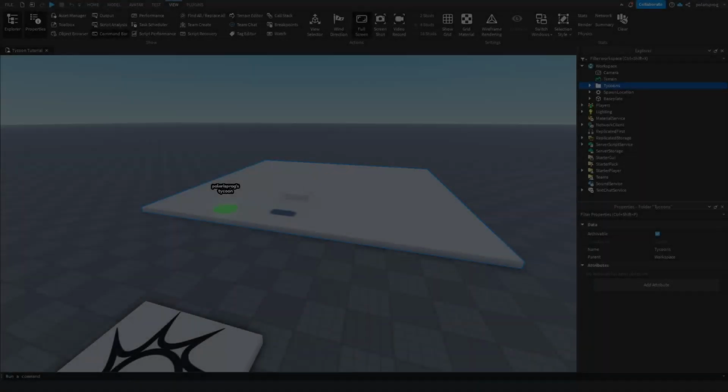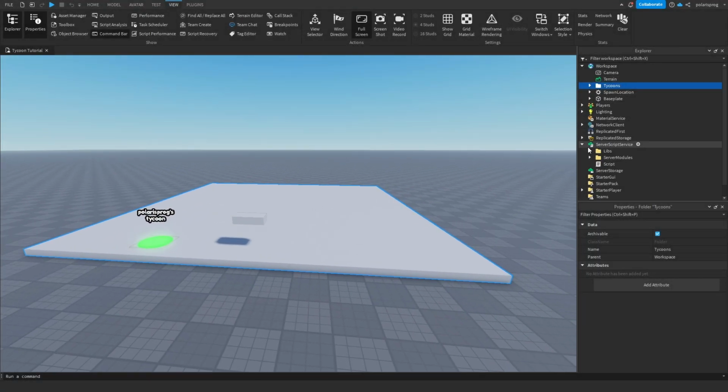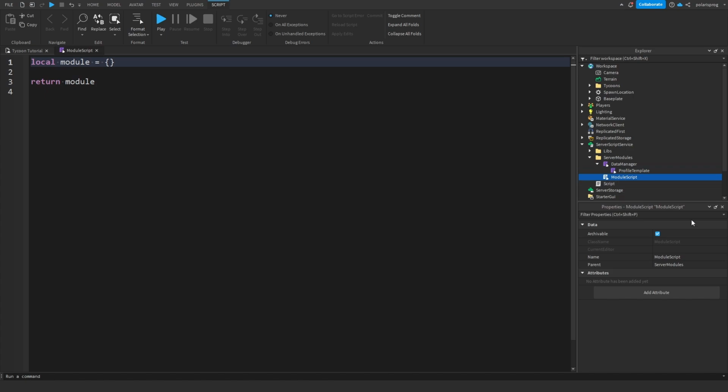Okay, so the first thing we need to do is insert a script into server modules. We're going to add a module script and we're going to call it Tycoon module.